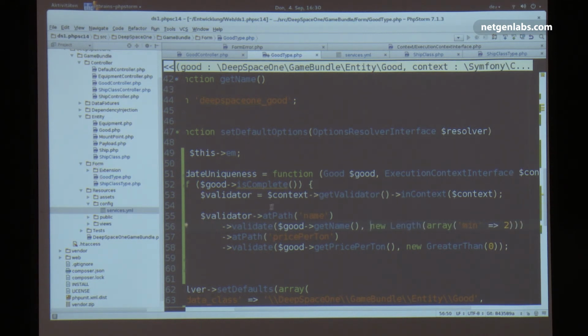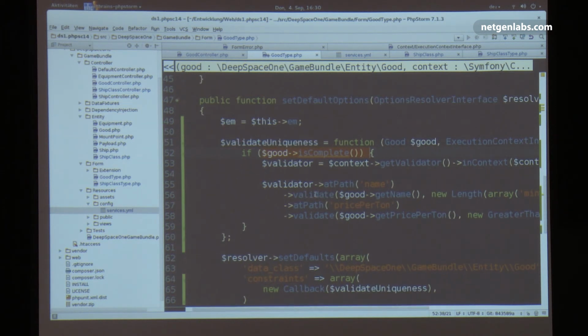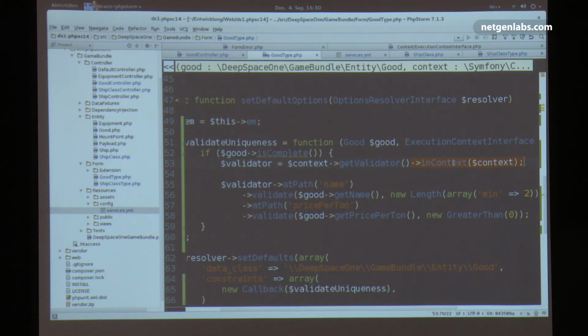And in this way, you can run any kind of constraints, execute constraints, depending on a specific condition. You can do anything you like. And now maybe an explanation for the in-context call here. We could also do this, but then we would need to do start context.